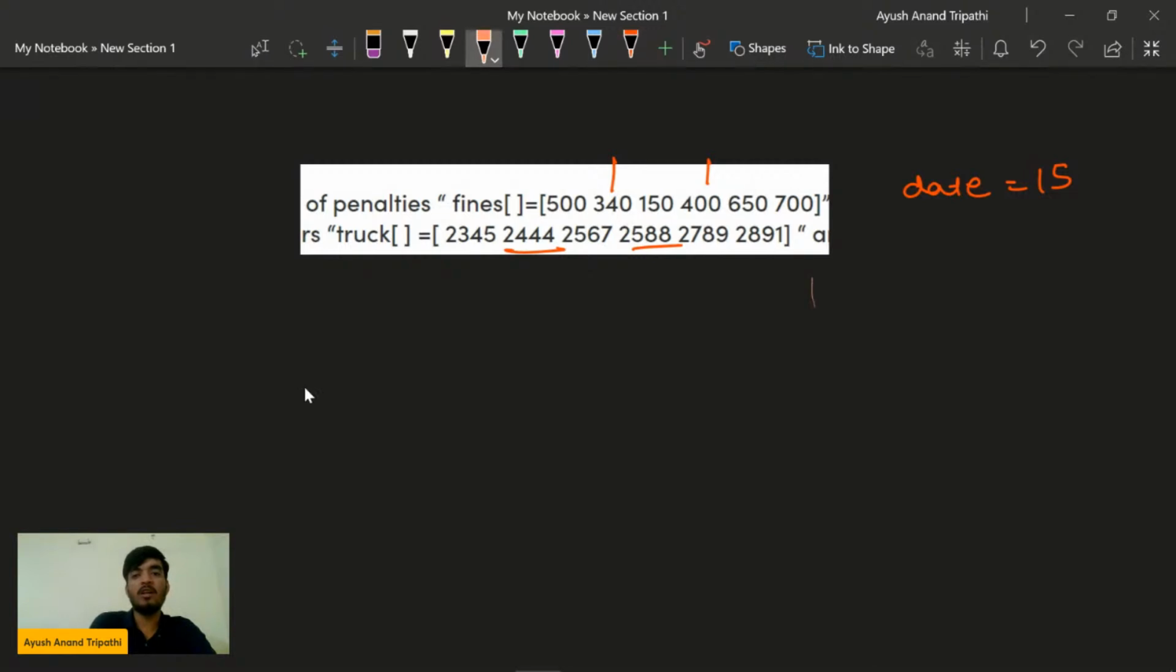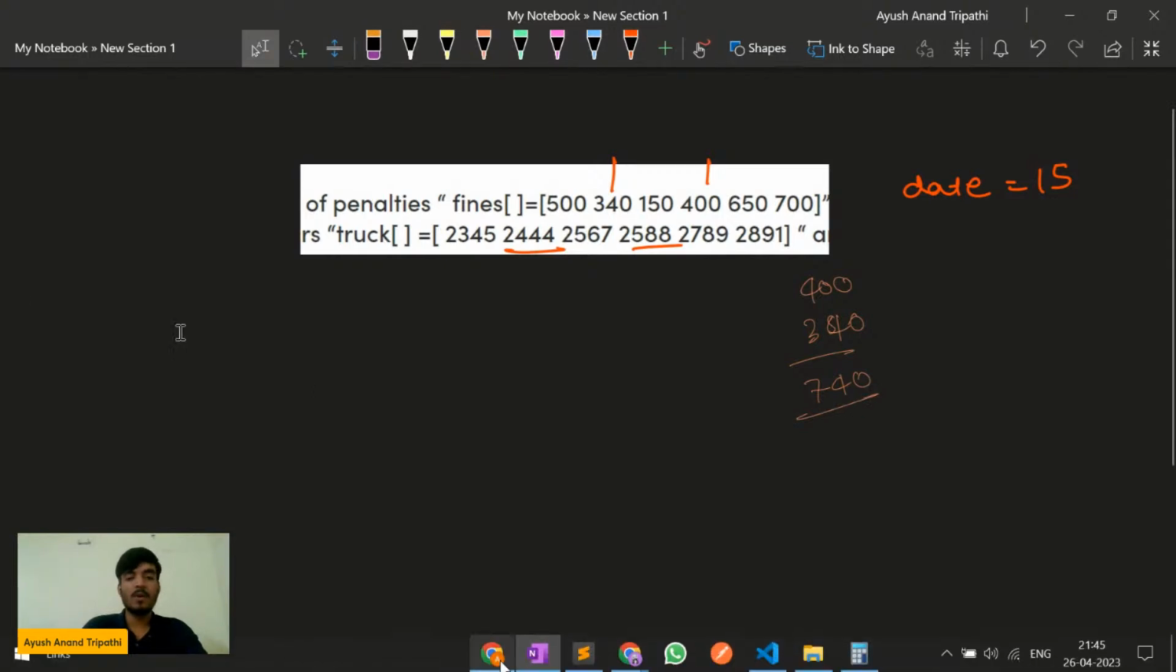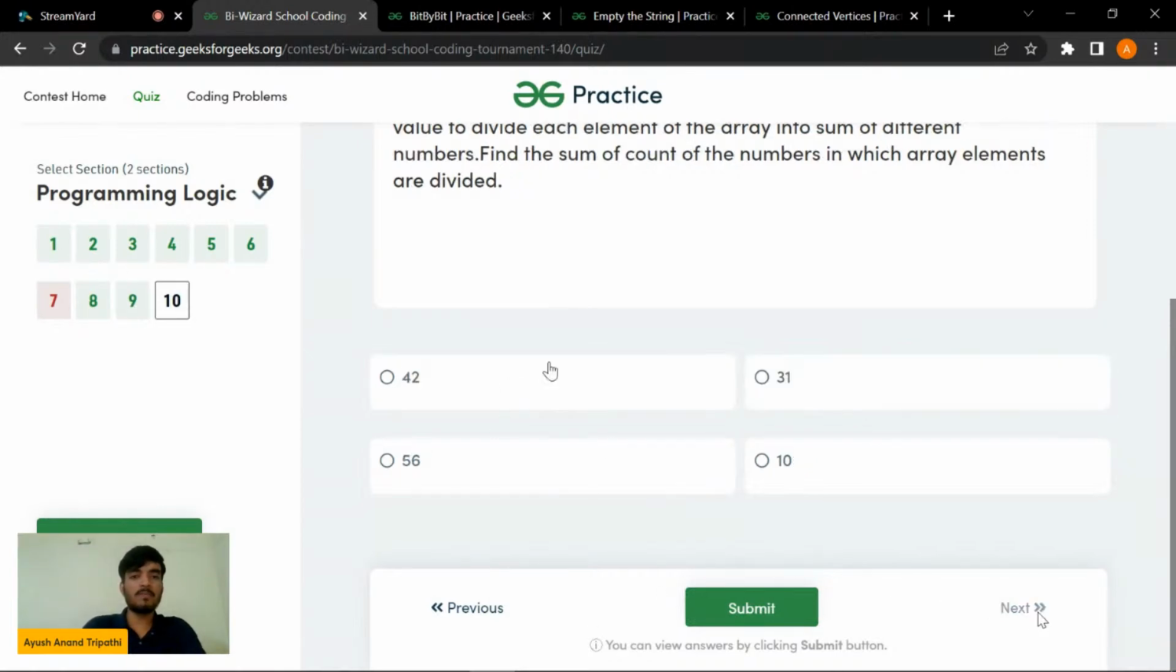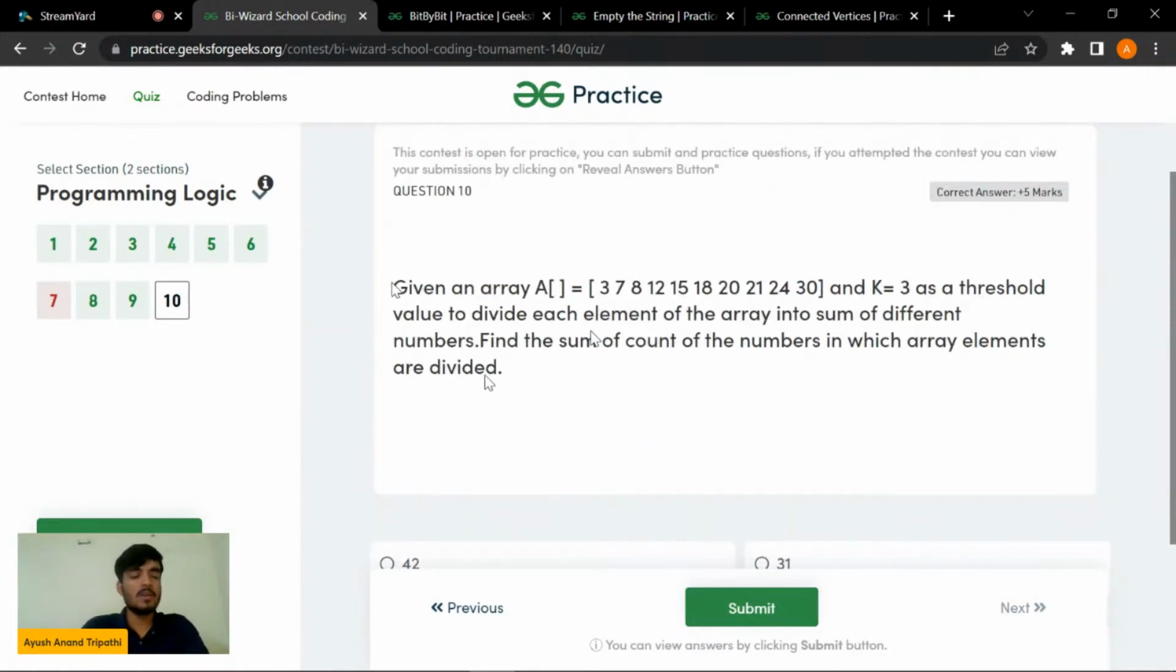That is 400 plus 340, which is equal to 740, I guess. Yes. So we mark 740 as the correct output. So, all right. Now let's move to the last question. I would be skipping this question because there is some information which I'm missing.